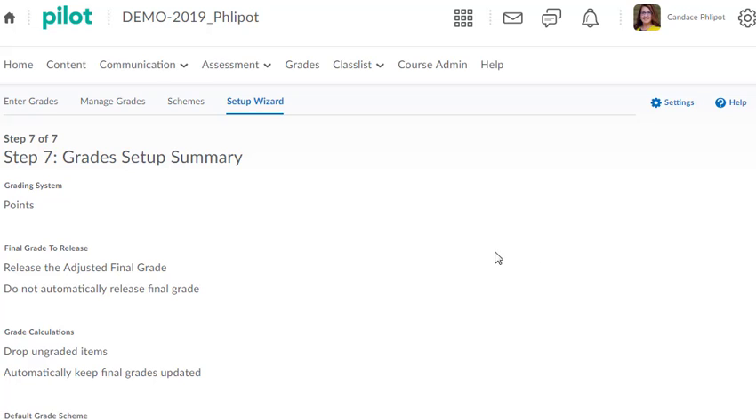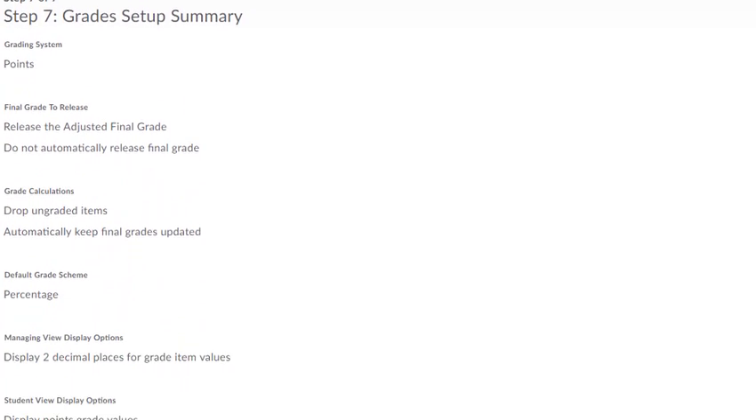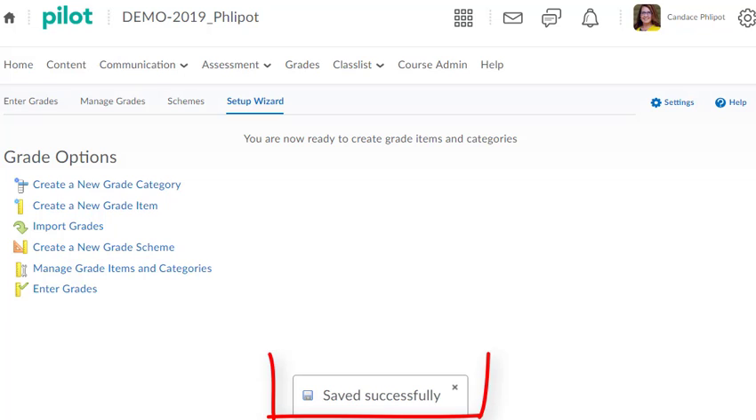Continue to step 7. This page will summarize all of your grade setup choices that you've made thus far. Review this carefully, and if everything is selected to your liking, press Finish to complete. When you see Save Successfully at the bottom, this process is complete.